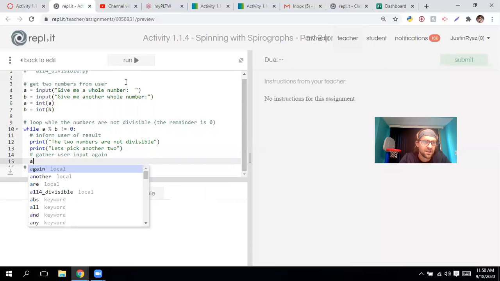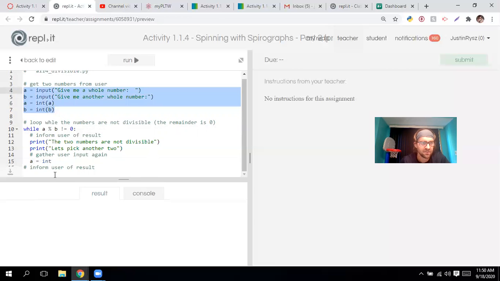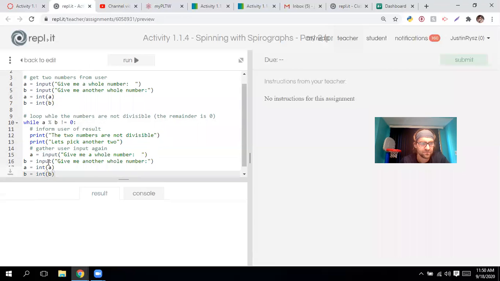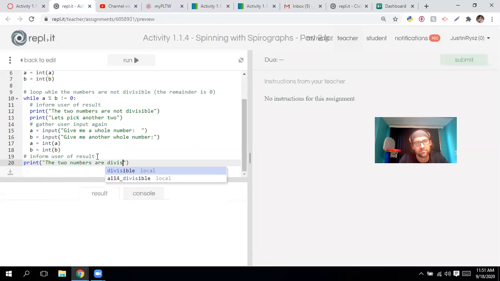So then we're going to say A equals the integer. Actually, I'm going to just copy this whole thing down here, because we're going to get another number, and I'll have to tab them in to make sure that they work appropriately. Now, this will stop once they are divisible, and we'll tell them print the 2 numbers are divisible. Okay, so let's check this out.